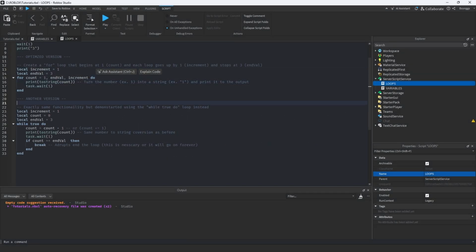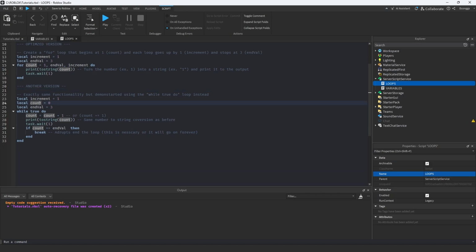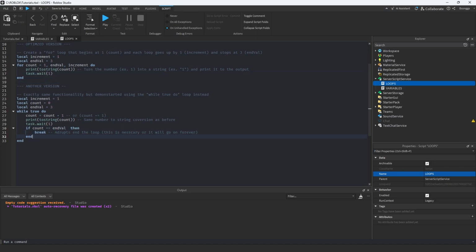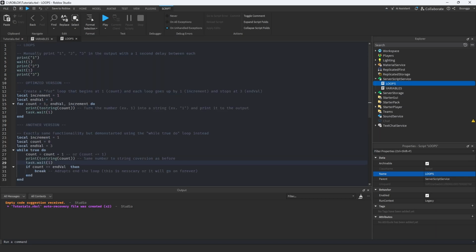Now, if we go down, here is another version, unnecessarily complex, but I just wanted to throw in that there are other ways to do loops besides the for loop. We still have the same increment, count, and end values, but instead we're doing a while true do loop. And when the count reaches the end value, instead of just stopping and going to this line here, like the for loop does, we need to initiate a break from the while true do loop, because if we don't do that, then it will go on forever. So that concludes loops. Let's head over to the last section of the video.